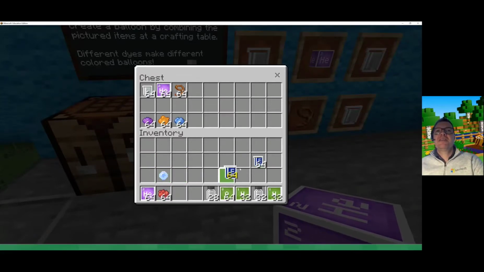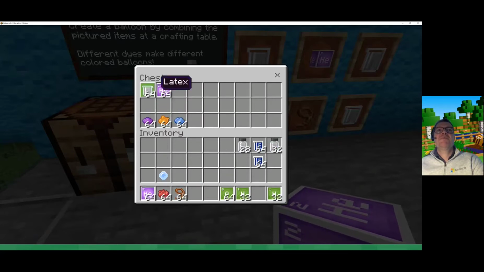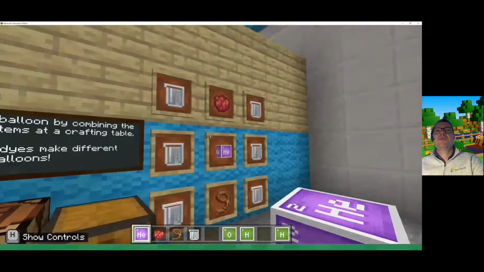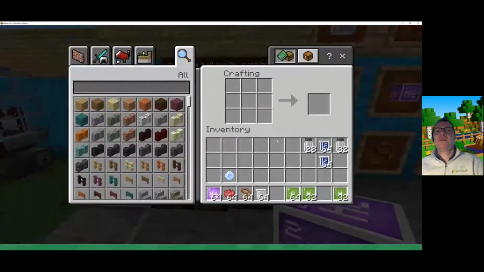And let's get rid of all the things I don't need. Put them in my rucksack. And we've got a lead, and I've already got some helium for my own experiments. Well, there's some latex. We need that. So there's my recipe. So I'm going to need to right click.